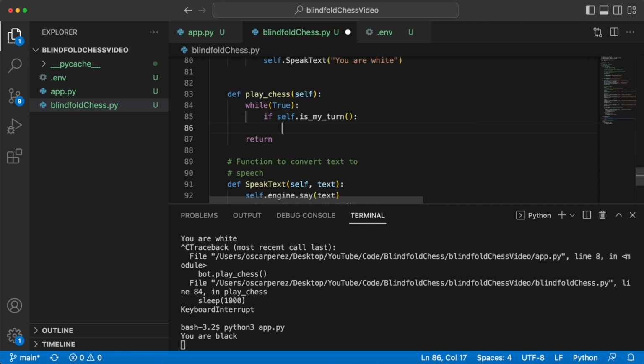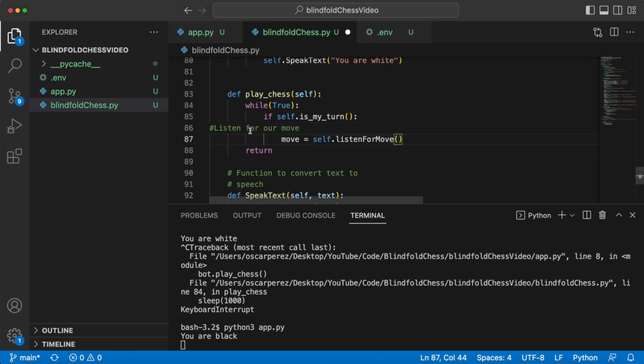So we're going to write this function later, but the first thing we're going to do is check if it's our turn. Now, if it is our turn, the first thing that this script has to do is listen for our move. And so the next thing I'm going to do is call this listen for move function. This function also has not yet been defined, but again, I want to get the logic out of the way. All this function should do is turn on the microphone and listen for audio input. And once it hears a move from me, it should store that move inside of this move variable.